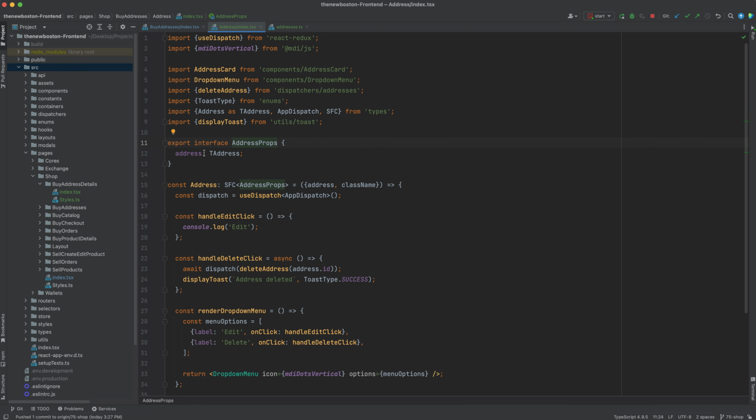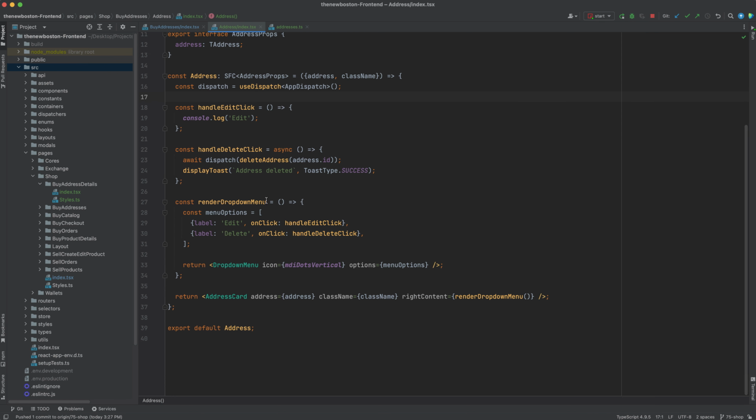Then for the address props, we're just going to be passing in an address, and then we are saying that we're displaying the address card, and on the right we're displaying a drop-down menu. When you edit, it's going to log out edit for now. Going to change this to actually update the active address, then navigate to that page, but just have that as a to-do for now. And then on delete, what we can do is call this delete address by passing in the address ID, and it says address deleted.